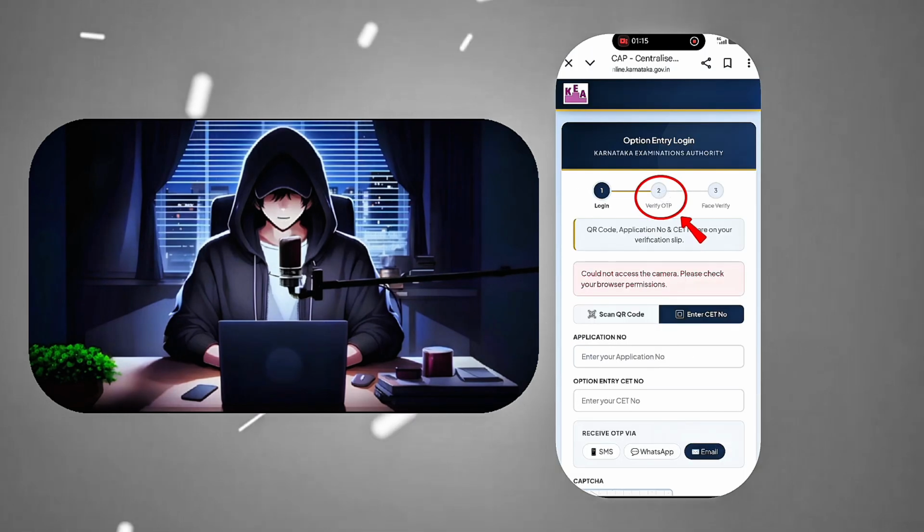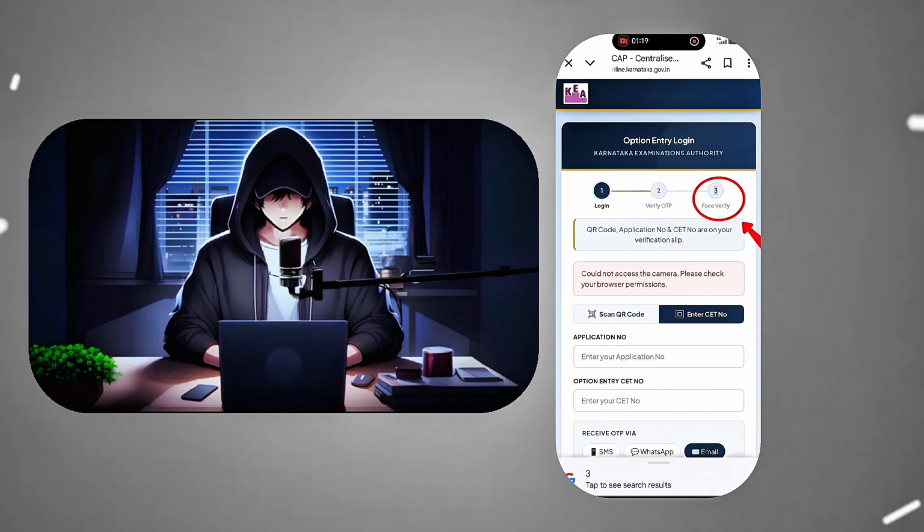Now the second step of verifying OTP is done. The last step is face verification. I will suggest you to do it on a laptop instead of a phone, because the chances of face verification error are more on a phone, so please do it on a laptop system.